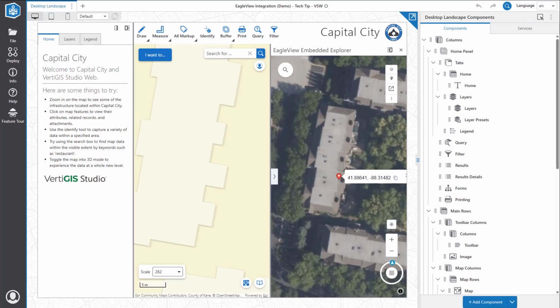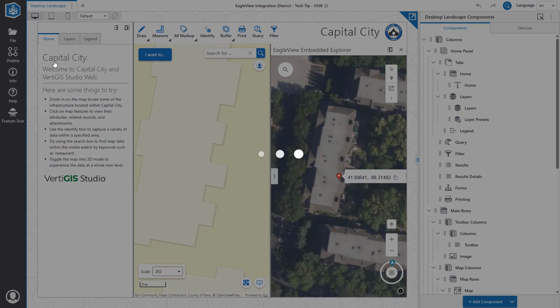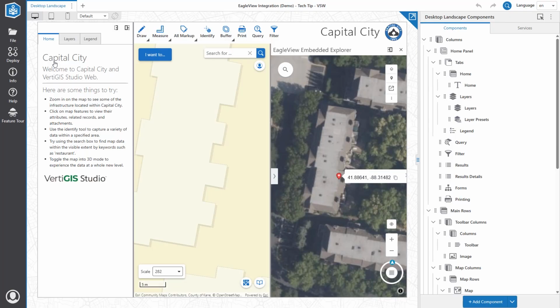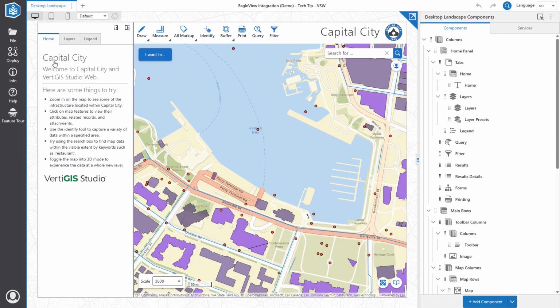application. Now, before I leave you to try this out on your own, here are a couple suggested methods for launching the EagleView component from VertiGIS Studio Web. Let's first save the app and refresh it to take a look at what it currently looks like upon initial load. Now notice how the EagleView component is currently hidden in the panel.